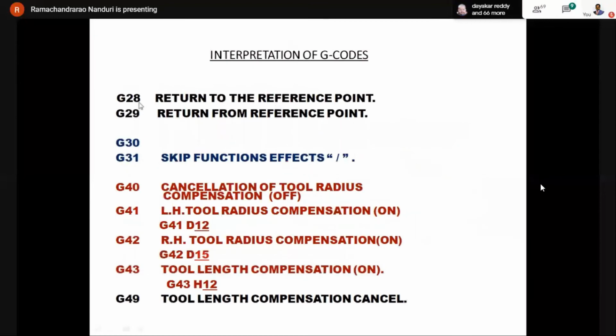Here, it is G28 and G29. Return to the reference point and return from the reference point. Here, you are having only one reference point right now in the programs, and it is the home position of the machining center. That is machine origin, or X0, Y0 and Z0. If you want to take the spindle from the existing point to the reference point, we give a command like G0, G91, G28, X0, Y0, Z0.